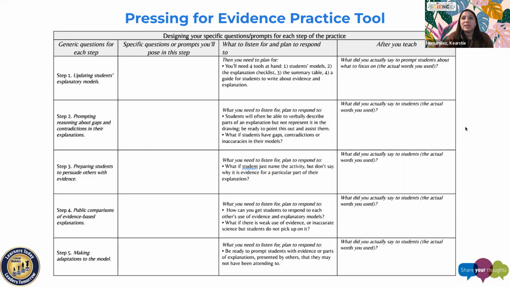All right. So just like with every other practice, we have a wonderful AST tool that can help guide you in planning for this. As you're going through each step, really what you're thinking about is what questions am I going to ask students when we get to this point in the lesson. So what you need to listen for, it's usually good to start here. The steps are here, but will students be able to verbally describe parts of the explanation but not represent the drawing? What questions could you ask to help guide them to being able to represent it in a drawing?